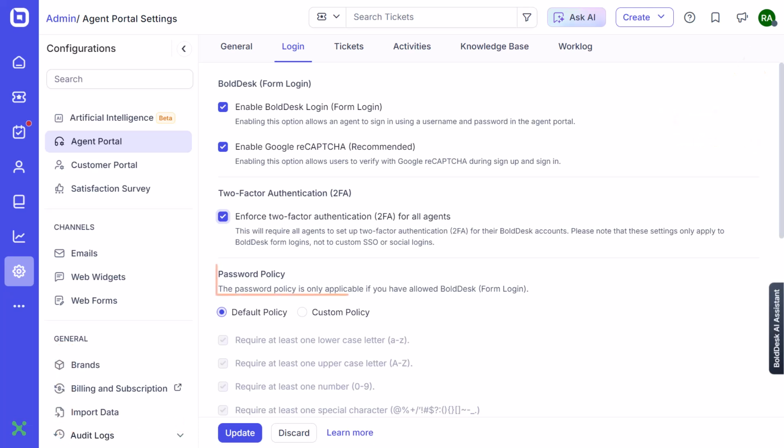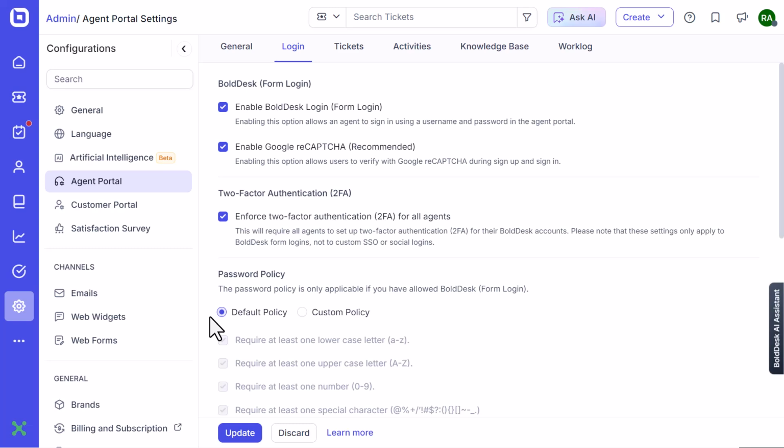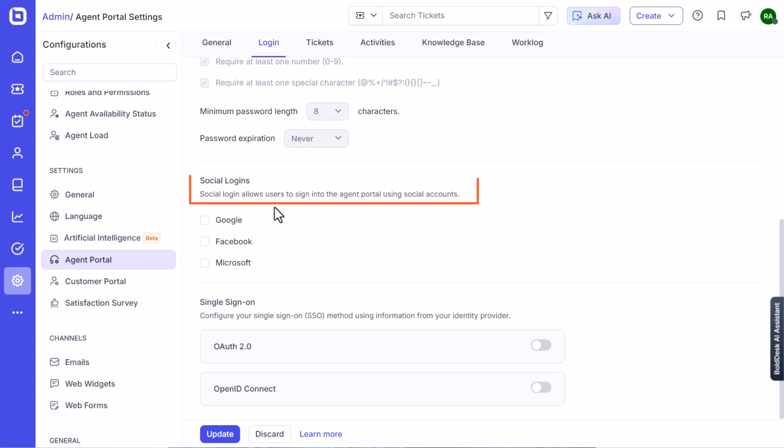Admins can define password policy. They can choose to use a default policy or set a custom one. Next, there are social logins, which admins can enable or disable.